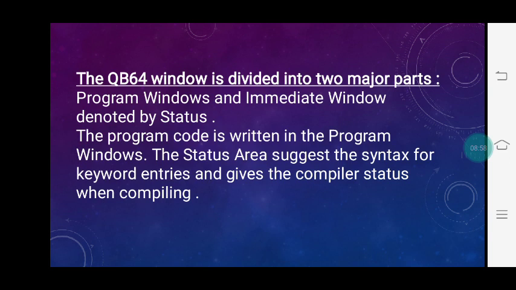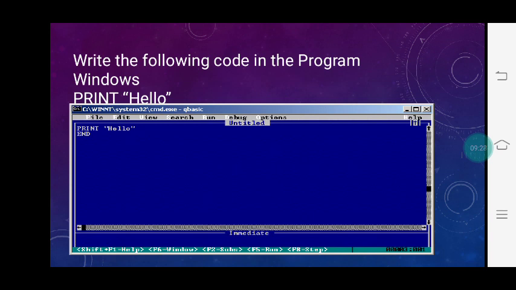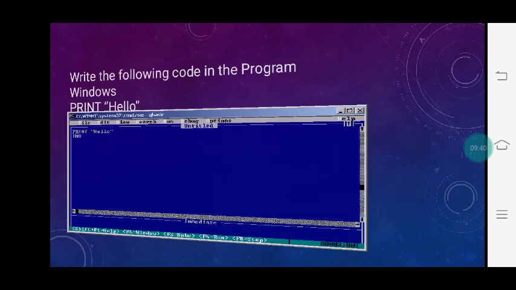Now, the output window is attached with the QB64 window. If you want to make changes in the program window, the output window needs to be closed. So click on Run, Start Detach, or press the Ctrl plus F5 key. The output window is detached from the QB64 window. We can make changes in the program code while the output window is still open. So in this way we write the program in the program window, PRINT hello, and then run the program by pressing the F5 key and we get the output.